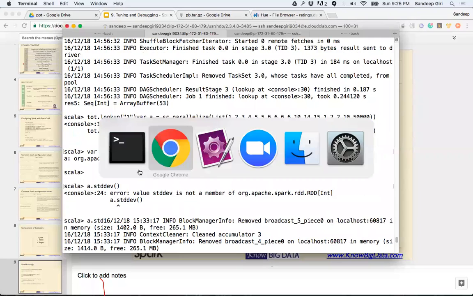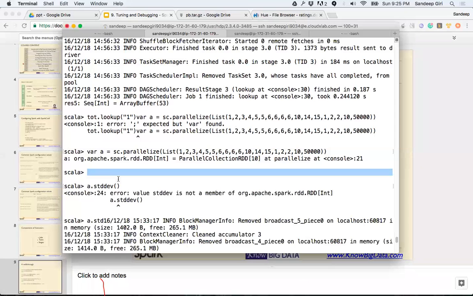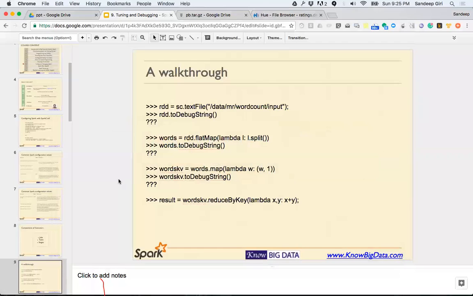Okay, maybe it's on the current node and the current node has quad core. All right.